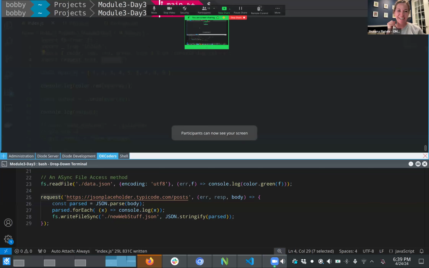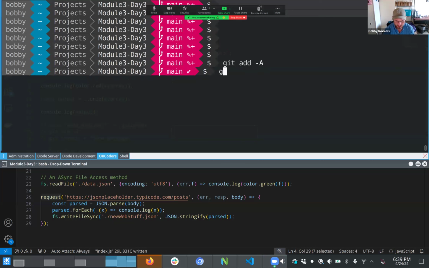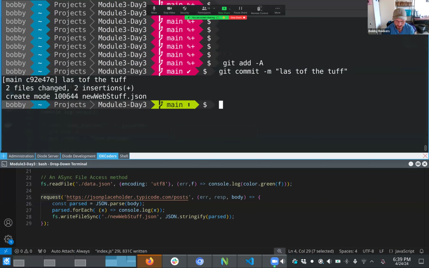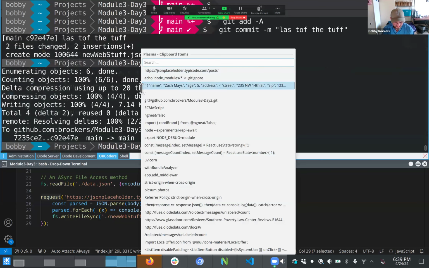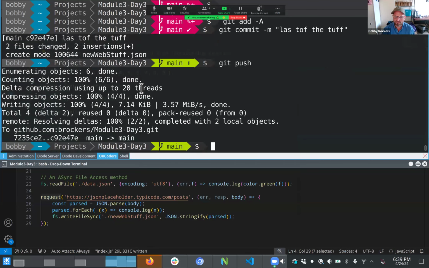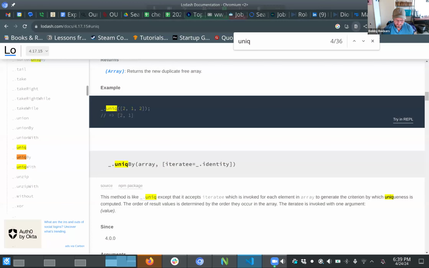So, all right, let me commit this up real quick. Git add dash, git commit dash m, last of the stuff. I didn't even spell it right. That's all right. We're good to go. Let me see if I still have it in here, because that would actually be really helpful if I did. There it is. No, that's the old one. Okay, so let me pull down the repo real quick. Big repo.